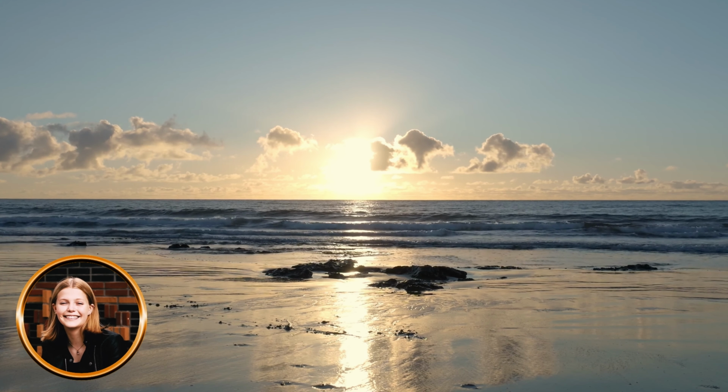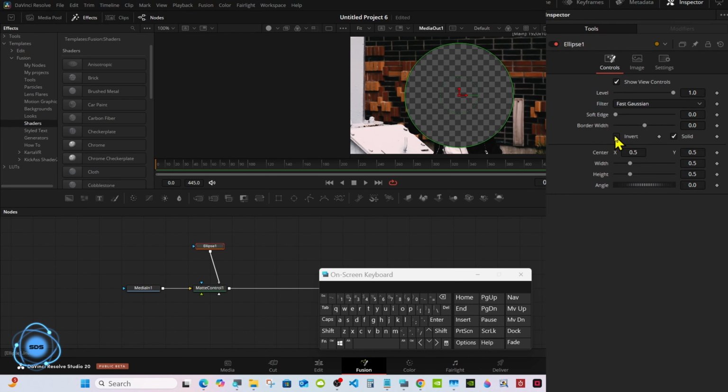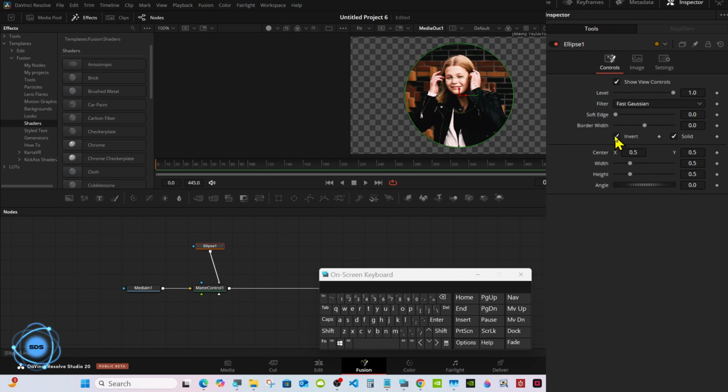With the media in selected, get a Mac control, get an ellipse. Plug the ellipse into the Mac control. You want to right click on the output of the ellipse, hold, take it down to the Mac control, and put it in the garbage mat. Then hit invert.